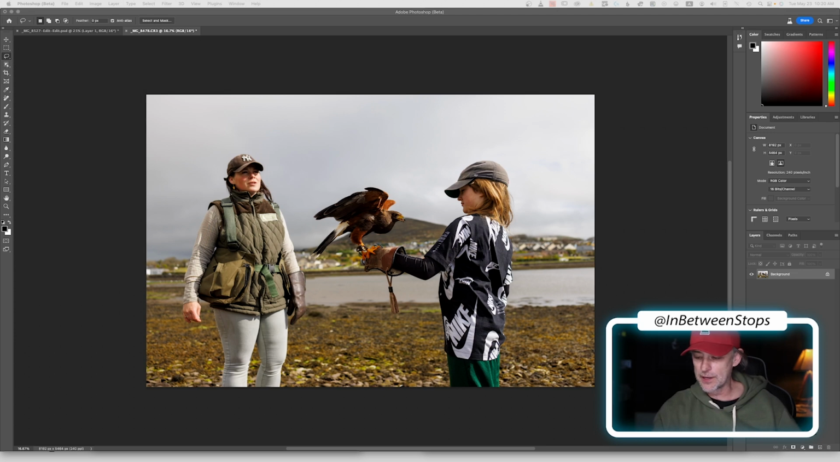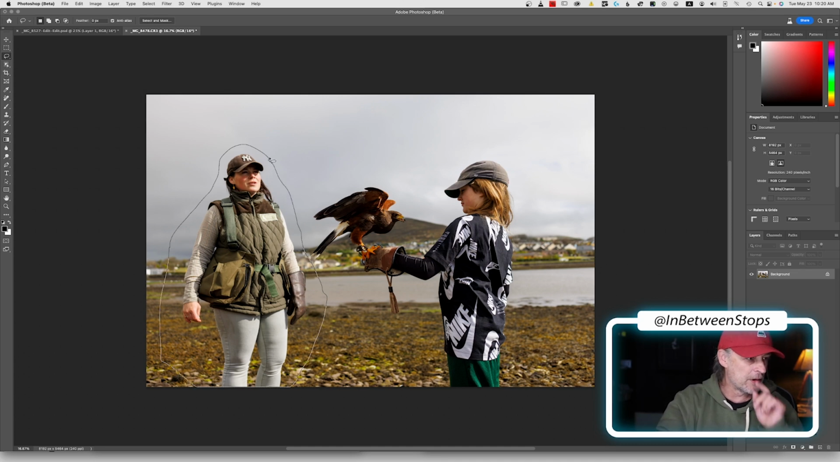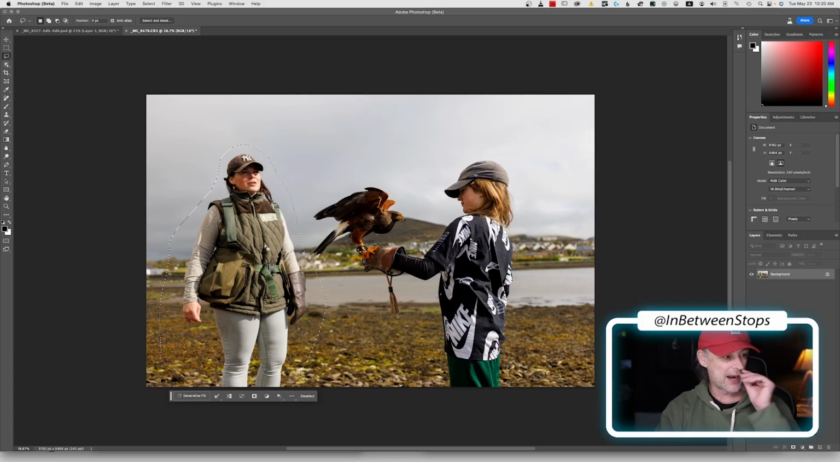All right. Okay, we're going to use this in a different way. So you can remove objects from your image with this new generative fill. And so let's put a selection around our trainer. We were out falconing, and this is my youngest son, and he just loved calling these birds, and what a wild time it was. And this is over in Ireland.